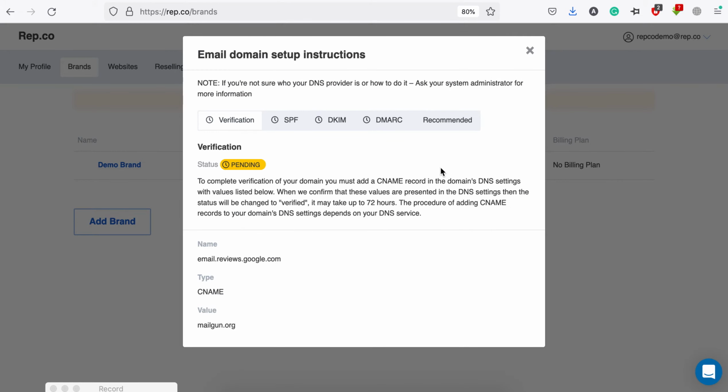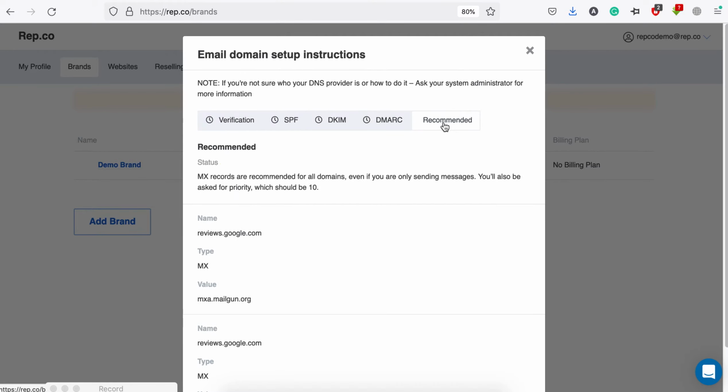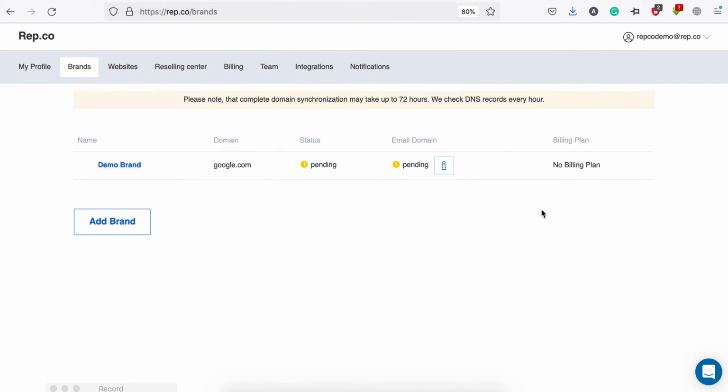Press this instructions button to see the DNS records you need to add to your hosting provider settings. You need to add records from all four tabs here. The records from the recommended tab are optional, but it's about common courtesy to have them set. We check DNS records hourly, but it can take up to 72 hours for this pending status to turn to a live one. Again, the first status is the website domain and the other is the email domain. Once they both turn to live status, the website will be available.